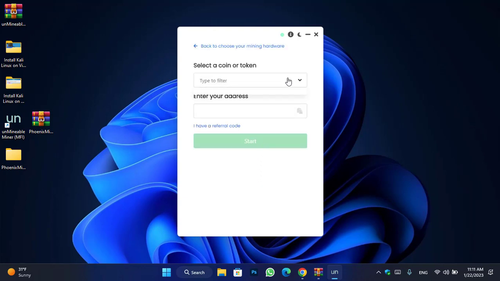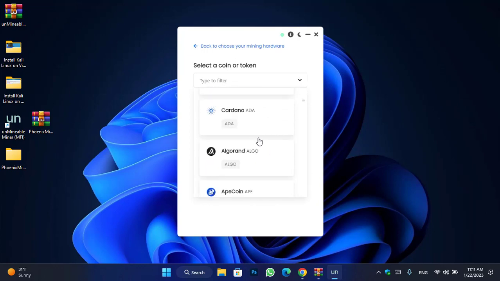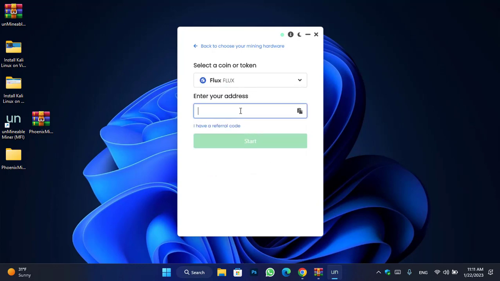Here you can see the coins and tokens that you can mine using the unMineable miner. If you want to mine any coin, simply select it, enter the wallet address and click on start. It will start the mining perfectly on your Windows PC. So guys, that was the way to install and configure the unMineable miner with PhoenixMiner.